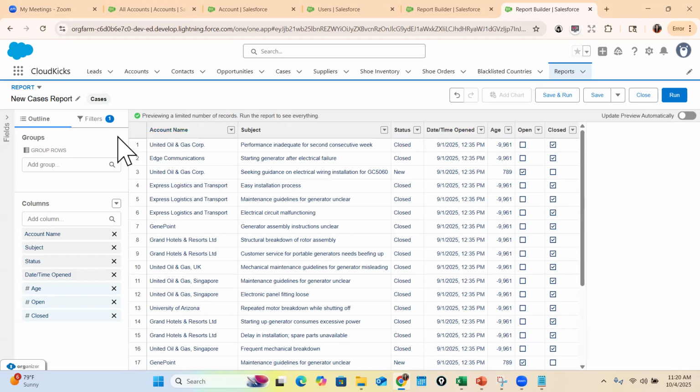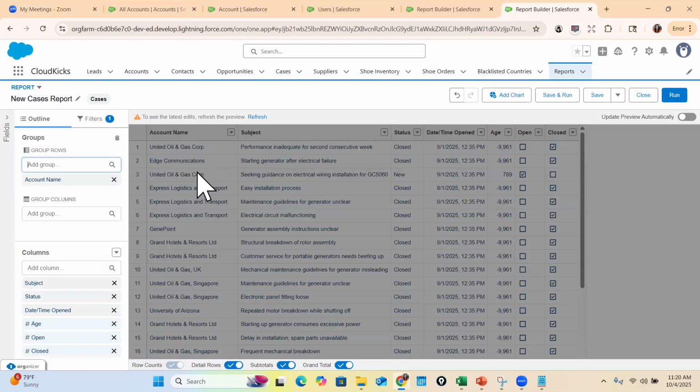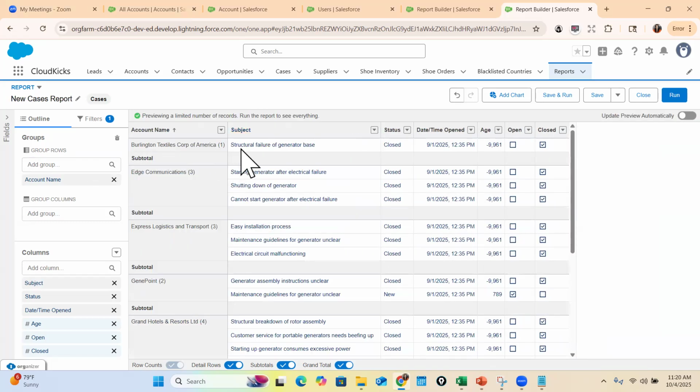Now I want to see how many cases per account. So I'm going to go ahead and choose account name as my grouping. So I'm going to go ahead and see. Now I'll know that, for this account, I'm going to refresh it. For this one, I only have one case created. For edge communication, I have 3 cases created.